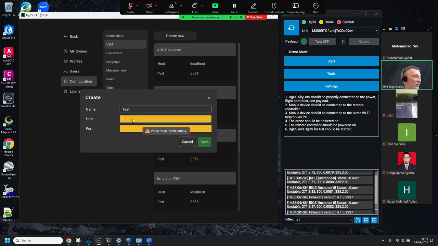Port number, just a minute. Port number 54322. Yes, and there in the host field should be the IP address of your remote controller, the current IP address of your remote controller. How can I know?